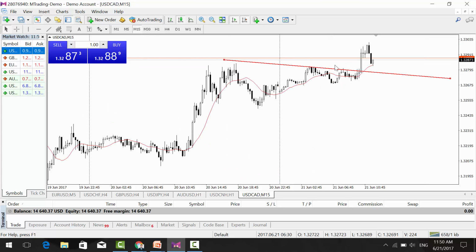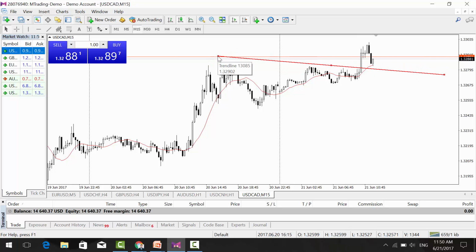If you want to move the line, just click on the middle of the line and move it around. If you want to adjust it, either side, you can pull it like this. If you want to delete it, just press delete on your keyboard and it will be gone.